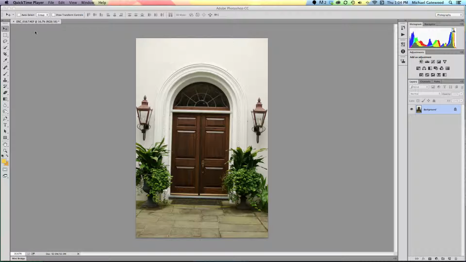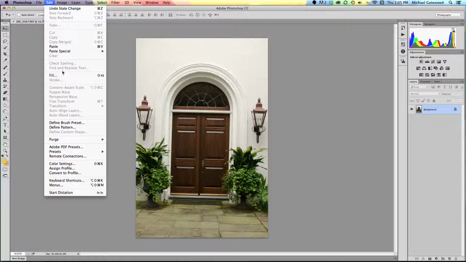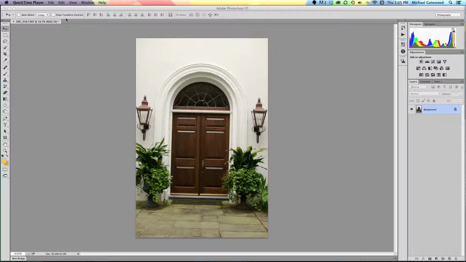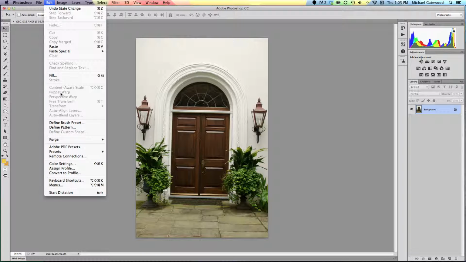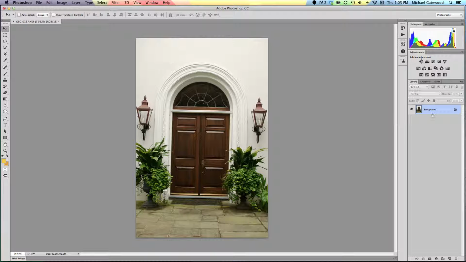Now, the first thing I need you to know is that bringing this file in, this is a raw file. It's also 16-bit, so certain things that we'll want to do in this program are actually grayed out. And one of them, of course, and let's get over here so we can see it, is called the perspective warp. It's grayed out. Now, one of the first things we need to do is take a look at the image and probably turn it into a smart object.